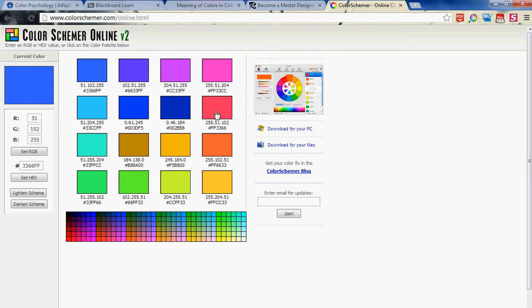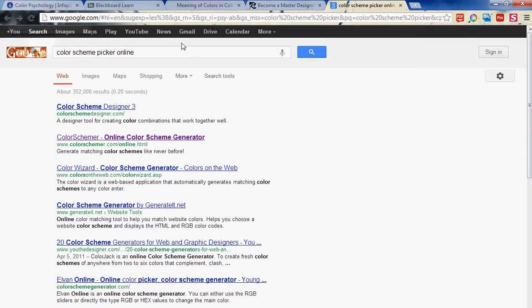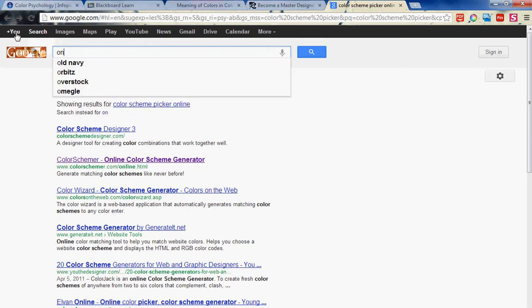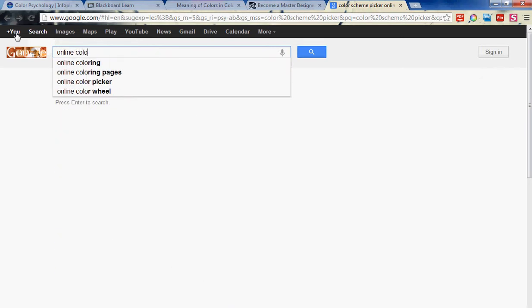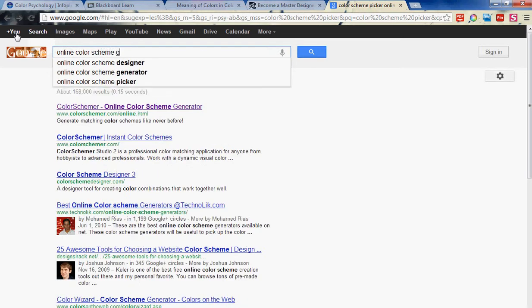choose. That looks like a pretty solid red. By the way, when I click on that, I get the RGB. I'm sorry, I'm looking, because I'm looking for, here. That's not going to, I'll show you the RGB in a minute. Online color scheme generator.